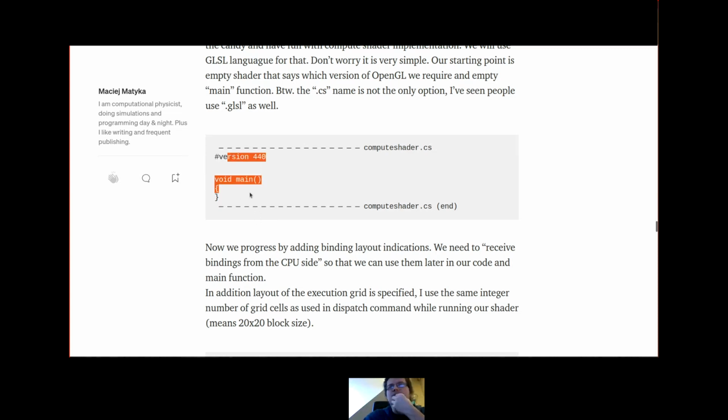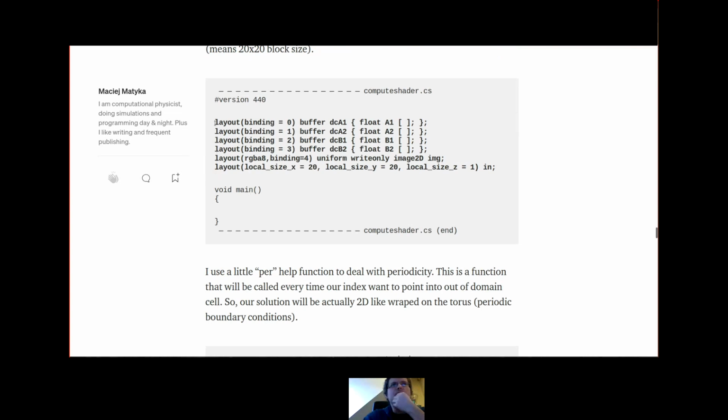Now we start with an empty shader. We put in our bindings. That means the shader will receive bindings for these numbers and will assign these names. This name has nothing to do with the names on the CPU side. This A1 name is internal to the GPU. But the shader knows that for 0 it will have A1, for 1 it will have A2, and so on. Now we also have our texture.